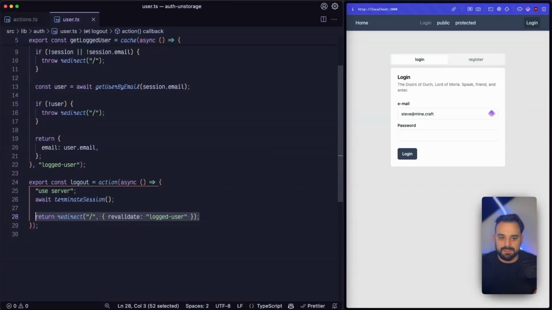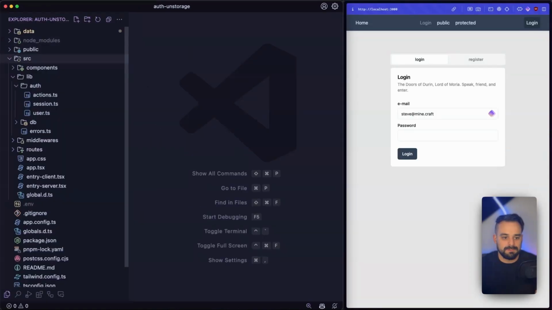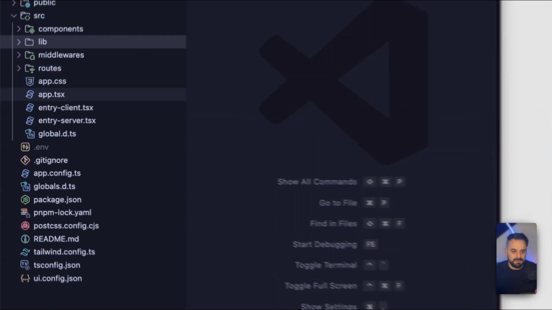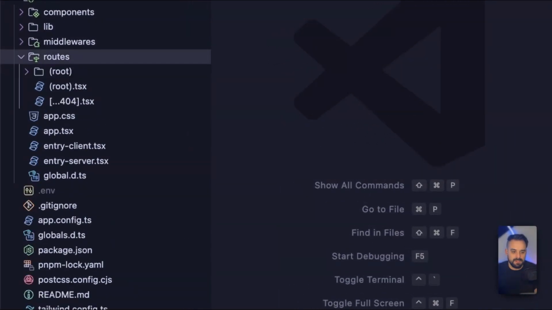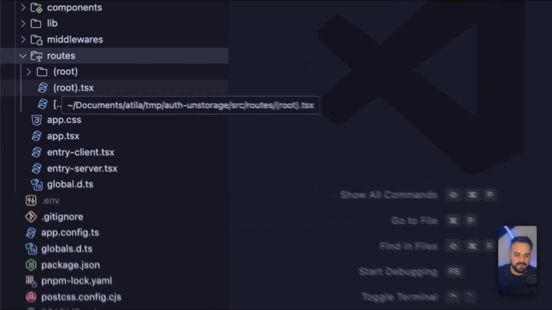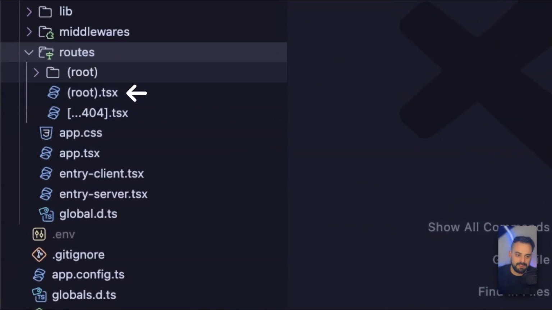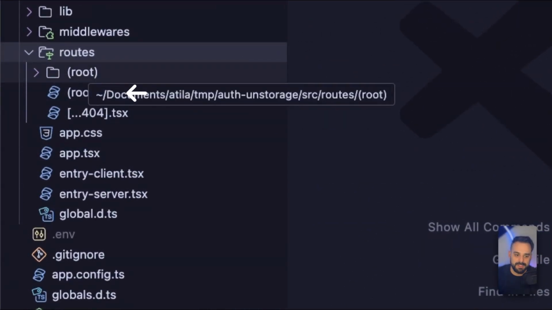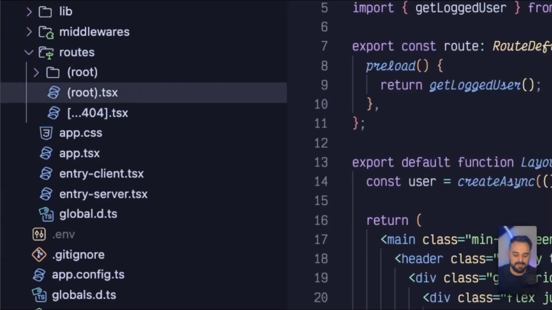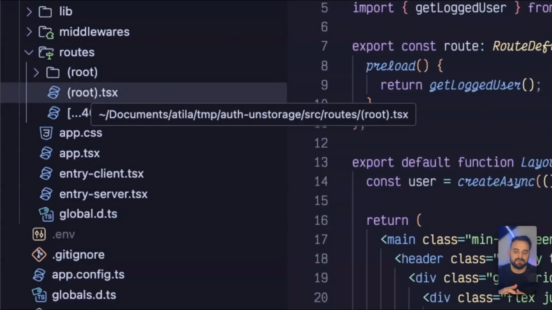Now we're good to go. We can go to our front end. So close the libraries and this routes. As you can see, we have a few shenanigans here. The first one you're going to see is that we have a root file and it's being shadowed by a root directory. This means that this file behaves as a layout. This file is going to wrap every route that is inside the root route.